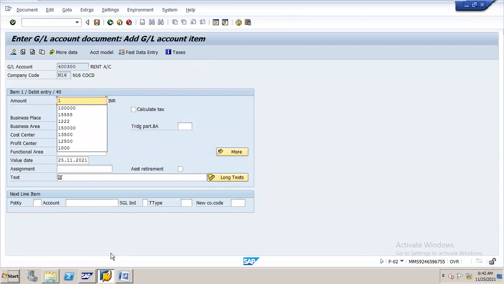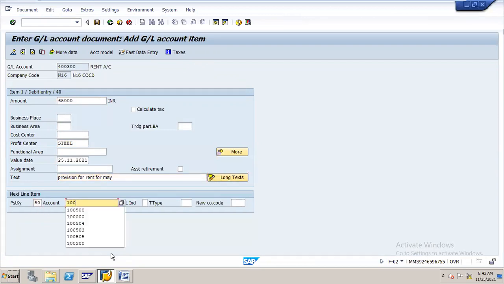I'm going to maintain the provision for rent, 65,000. So the profit center should update, right? And the text: provision for rent for May. Posting key 50, outstanding expense account. Enter.